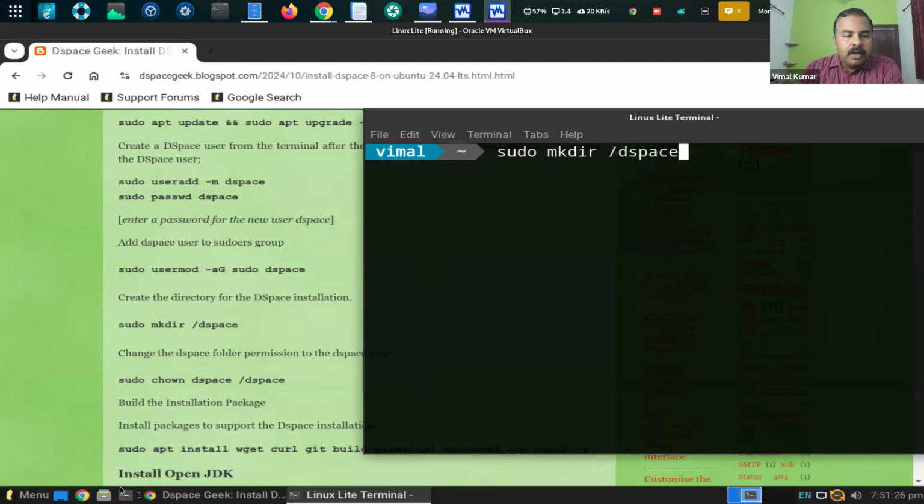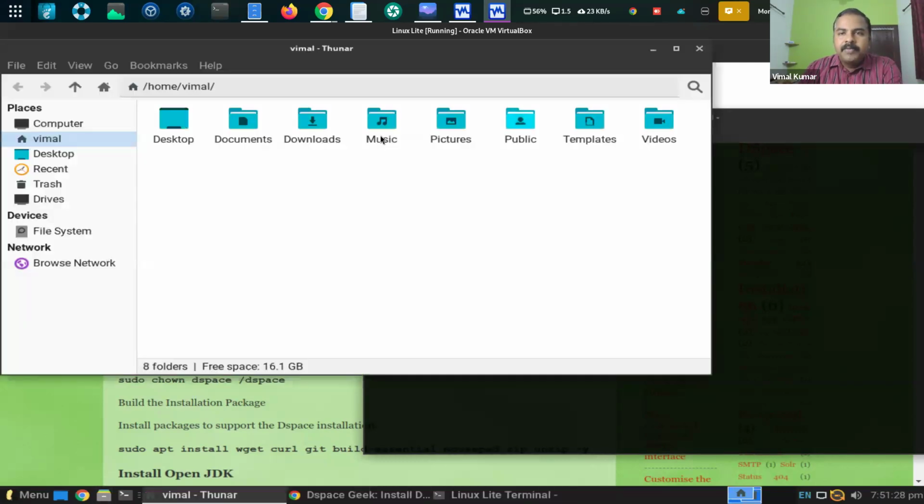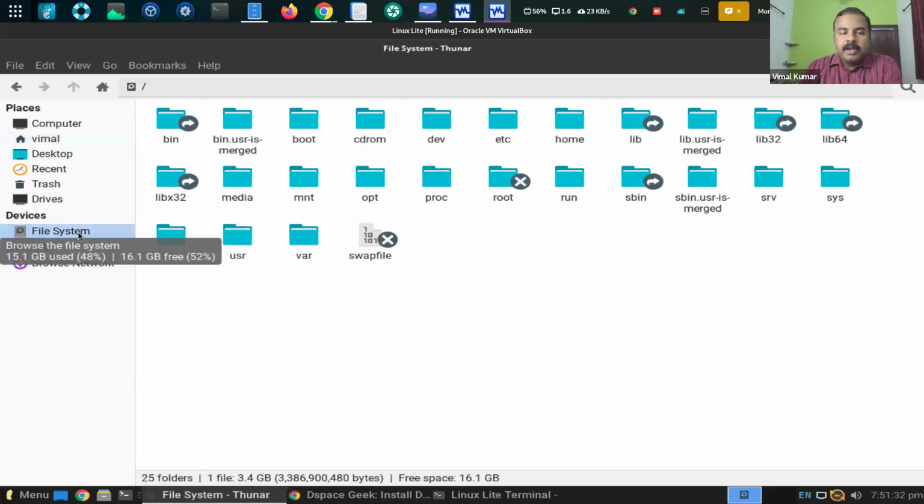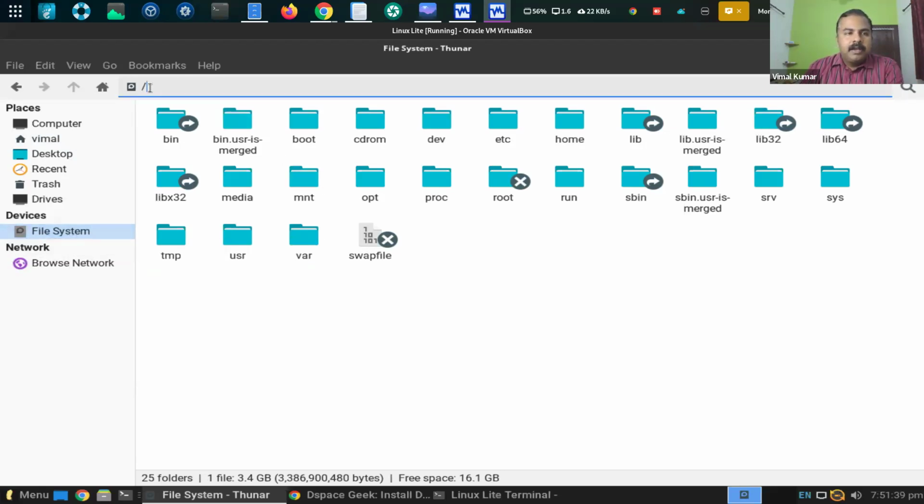I will show you the directory structure. This is the file folder, the same as My Computer in Windows. This is the system files. See here, this forward slash is the root folder, the same as a tree root. Every branch starts from this root, so it's called a root.